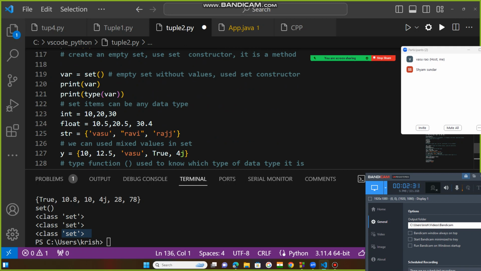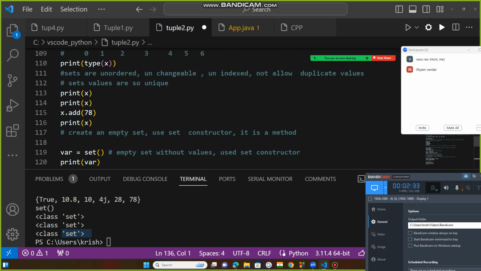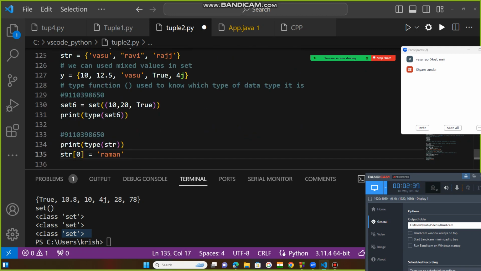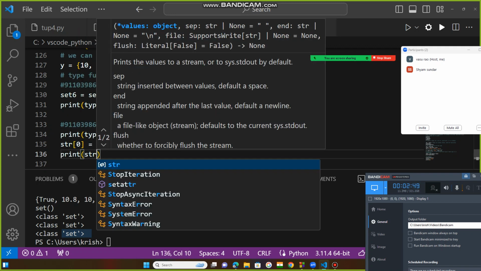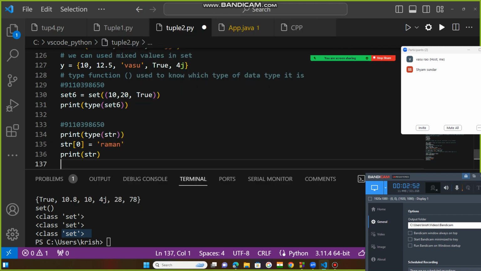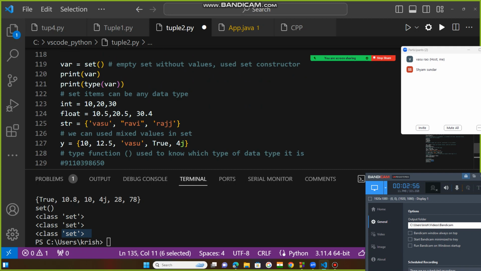As per my statement, set values are unchangeable. Set values are unchangeable, we can't change. So now I want to change Vasu. Str is a variable which is having Vasu at 0 index. I want to change this with Raman. So now you try the print statement. Okay, str. Now if it is changeable, this Raman value is to be placed here. Okay, let us check what happened.